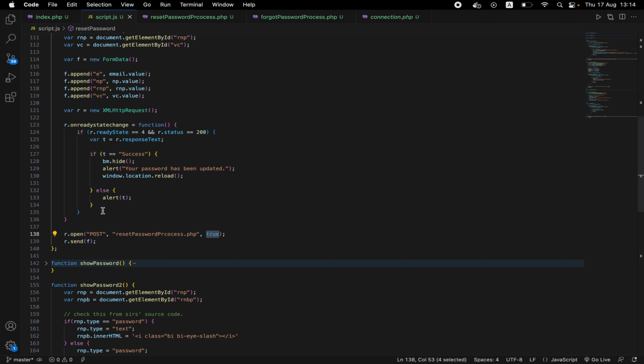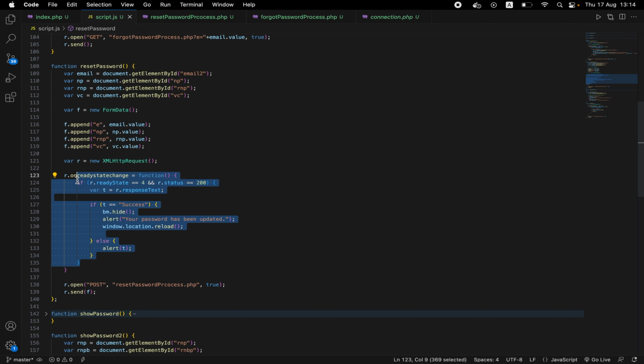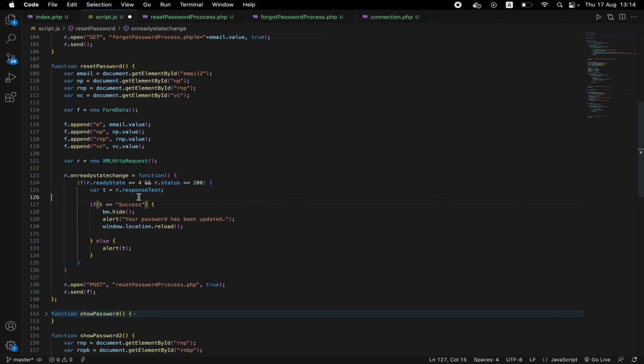and this success message I will catch in here. So r.onreadystatechange, I have assigned an anonymous function. So if r.readyState equals 4 and r.status equals 200, it means the HTTP request is successful, and we will get the response and assign it to this t variable. So if t equals success, that means we have successfully reset the password.